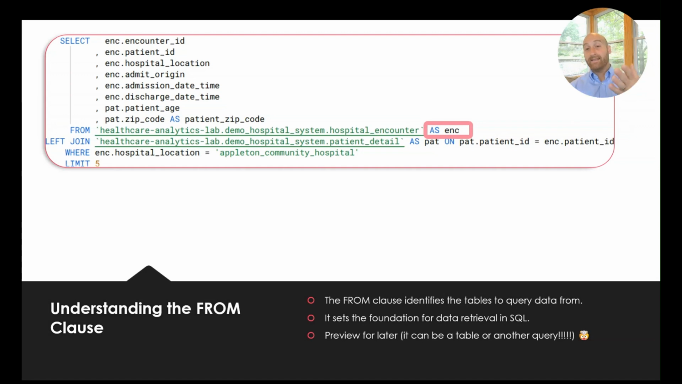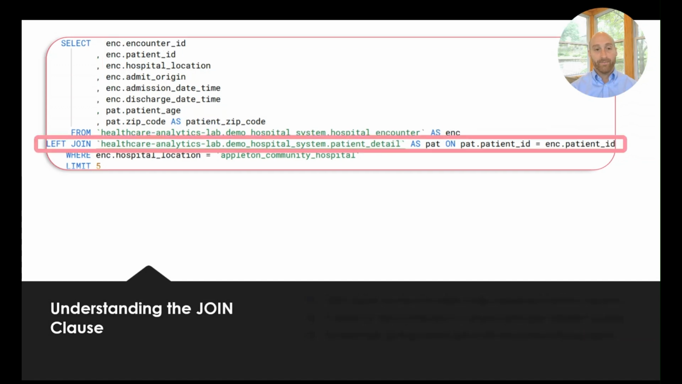There's also an alias here I'll point out that I'm using for organization. I've got the hospital encounter table aliased as ENC, just a short little moniker that I will remember of how to reference that table, and there is where I use it. When I refer to the columns in that table, I can use this so I know it is grabbing the encounter ID, the patient ID, the hospital location, admission, and discharge dates from the encounter table.